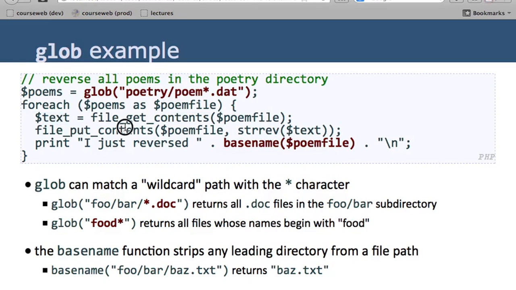And then what we're doing here is we're writing back to that same file strrev of text. So we're reversing the entire contents of that file and writing the reversed contents back to that file. And then we're saying print, I just reversed the name of this file without the directory. So we're using basename to remove the directory name. So we'll just say poem-foo.dat.